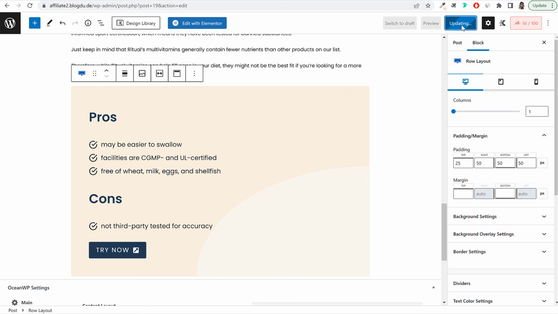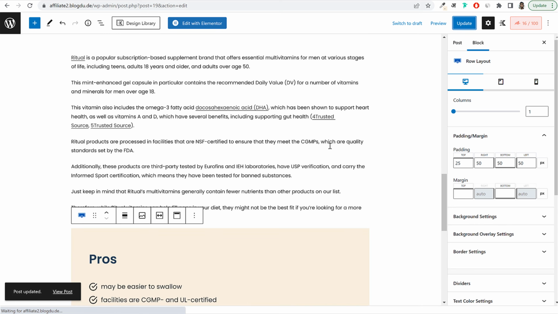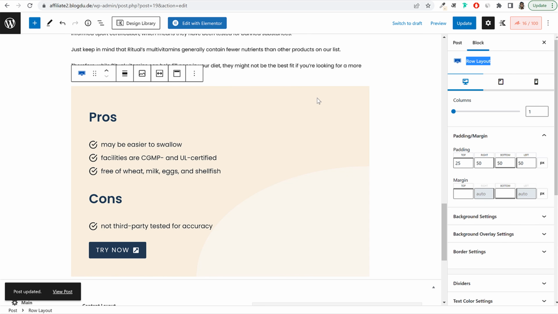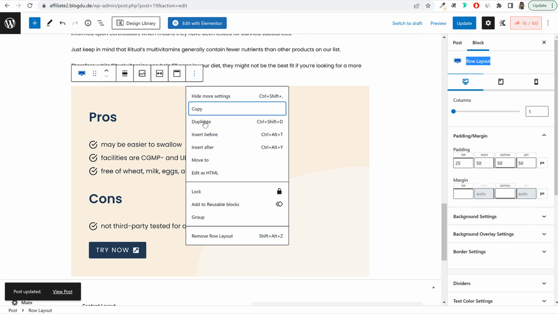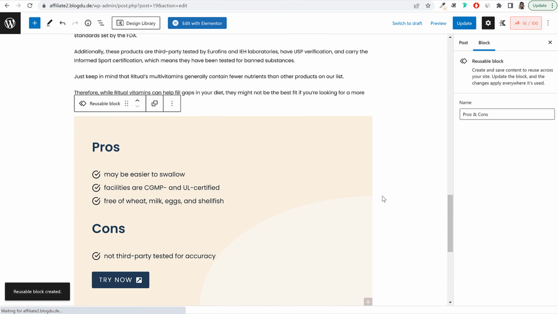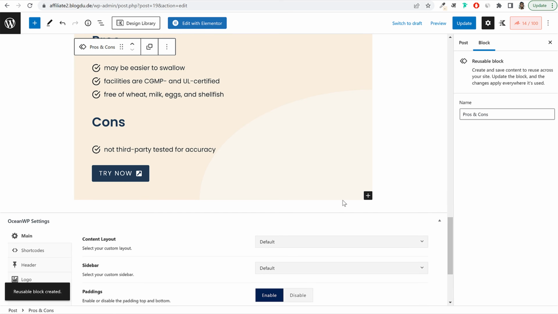After that, you can update this page, and just like this, you can save this thing as well. You can go ahead and make sure you select the row layout. Okay, and after that, click on this option and select add to reusable blocks. You can name it anything you want. I'll name it pros and cons. Now click on save.